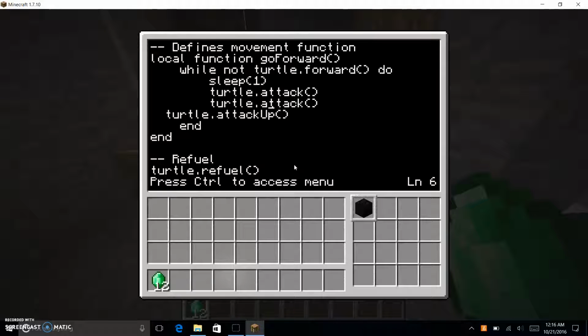I didn't mention before, but make sure you write down these new functions that we learned, turtle.attack, because they're going to be useful as we go on. And as I said before, you want to be writing your code as you go so you don't forget anything. So in this function, the turtle is going to attack while it's not moving forward, and then attack up, and then that's the end of the function.